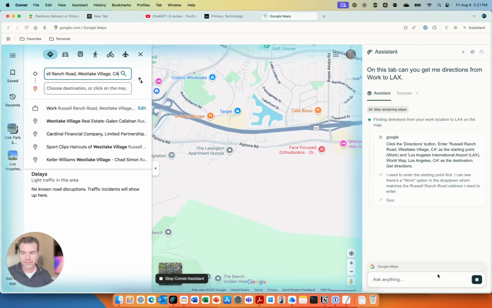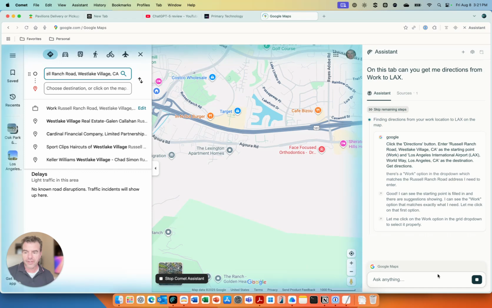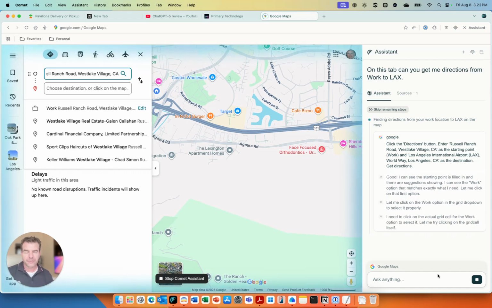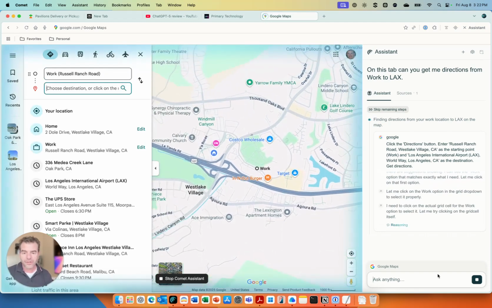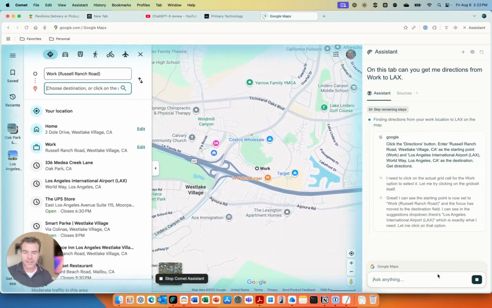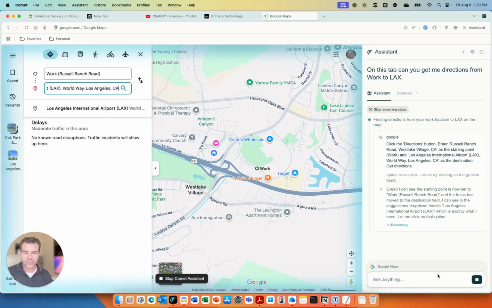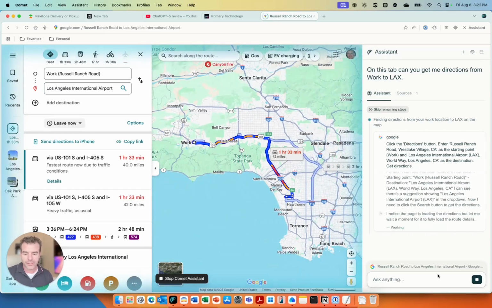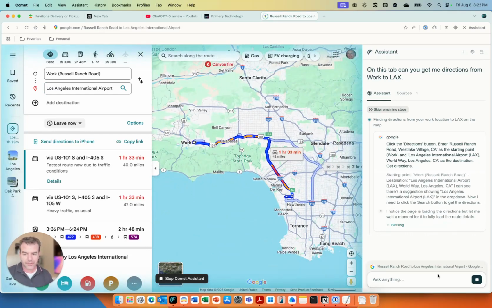It's going to navigate me hopefully to LAX. Now again, it's really fascinating, magical even, when you see this thing doing this. And the first time you watch it take over and start executing a task like this, it is somewhat crazy.